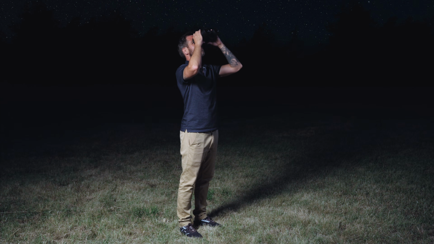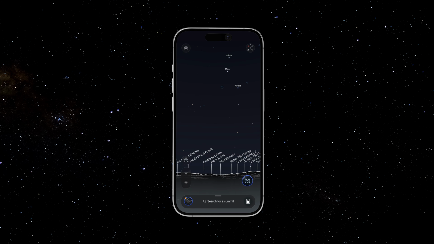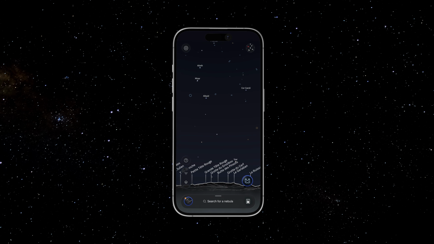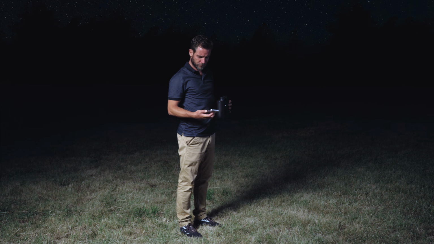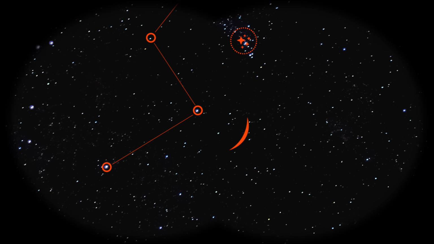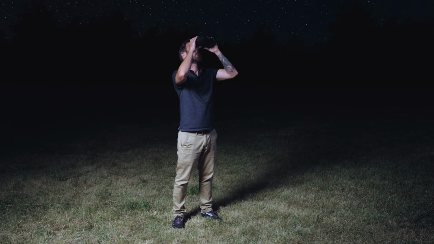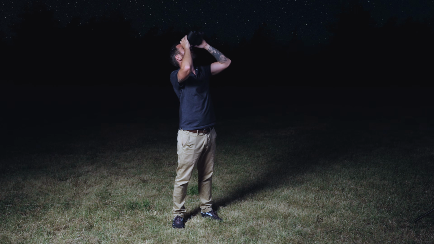Want to observe a specific object? In the app, use the planetarium, the catalog, or the search feature to find the object you're looking for. Then tap Observe. ENVISION will guide you to it. You're now ready to explore the Earth and sky with ENVISION.